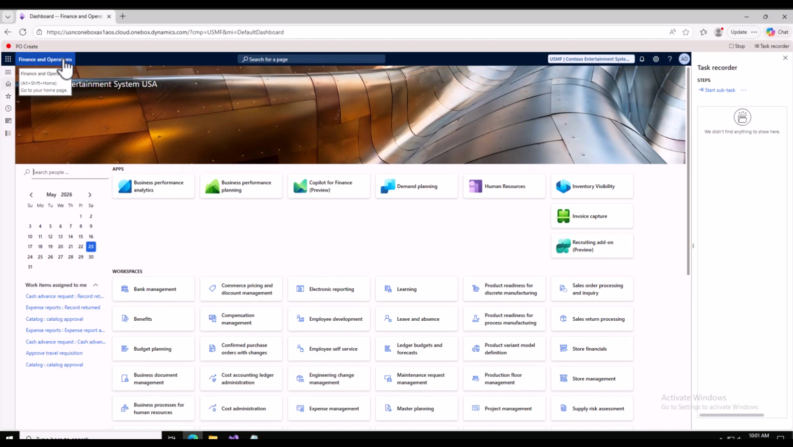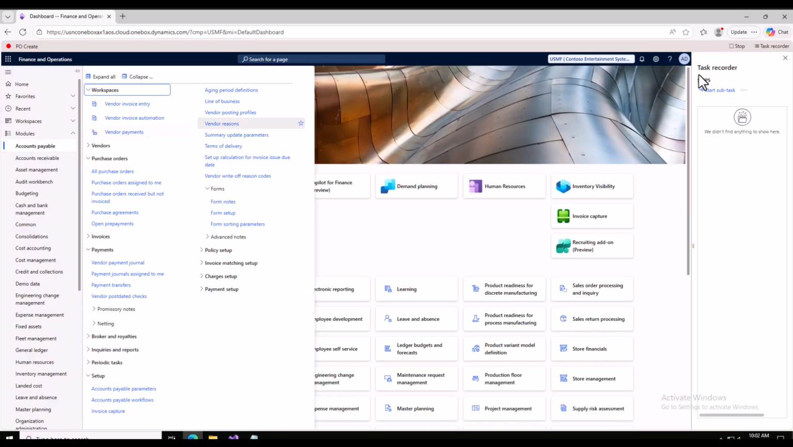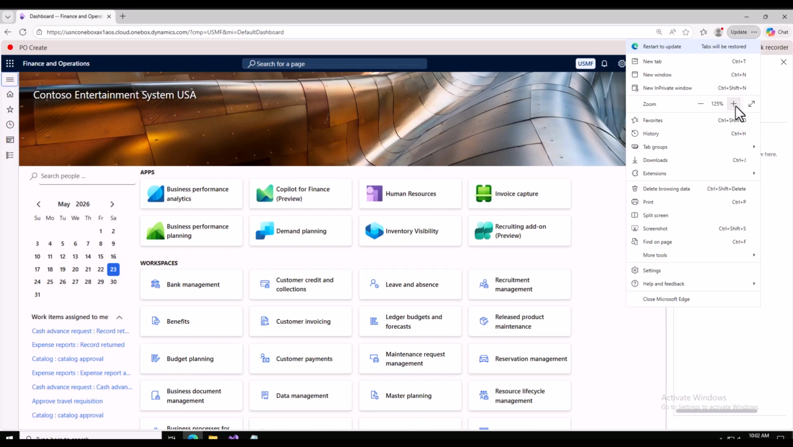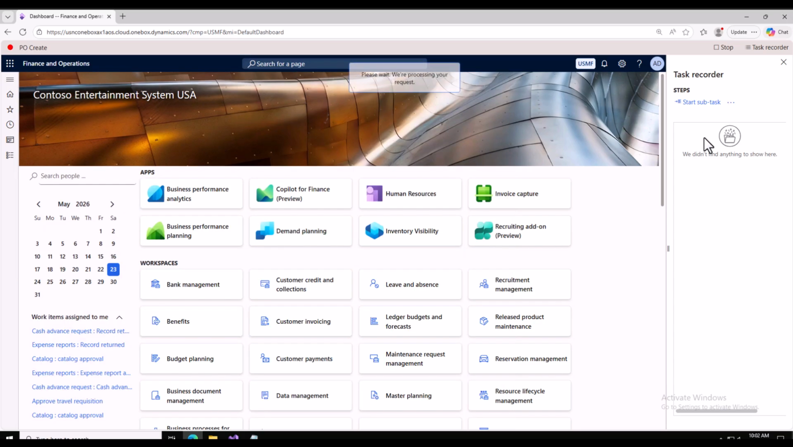Okay, so first of all I will navigate to my home page. Now what I will do, I have two options. Okay, let me maximize it first. So I have two processes. Either I can go from accounts payable or from procurement. So I will go with this particular option. So here, as soon as I click here, you will see these steps will be captured here.